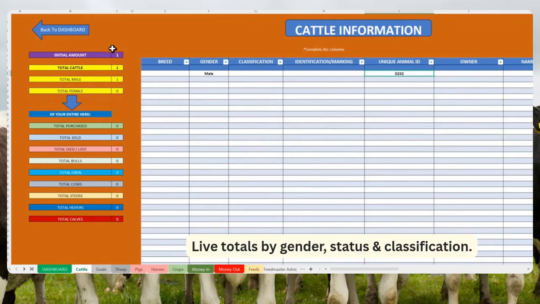Such as the initial number of cattle, the total cattle currently on hand, the total males versus females, total purchased, total sold, total died or lost, and bulls and other classifications. Each of these figures updates automatically when you complete the relevant register.